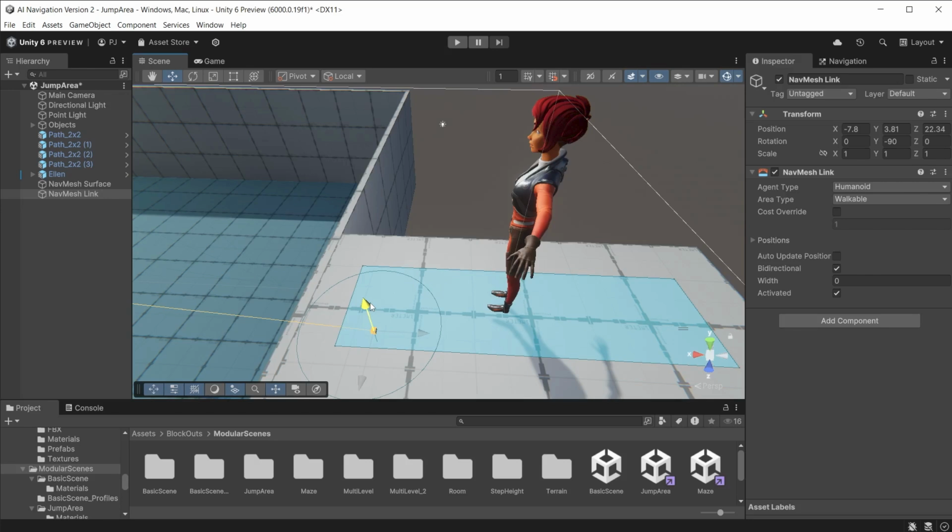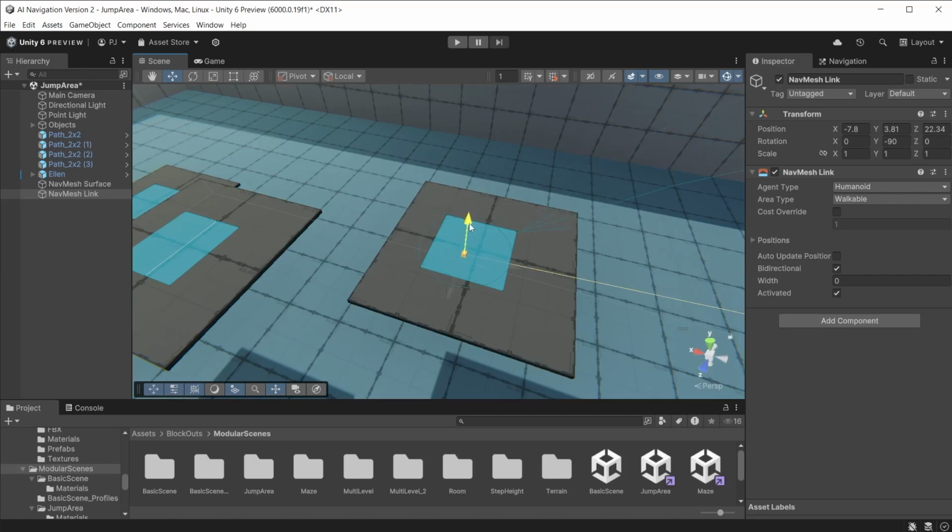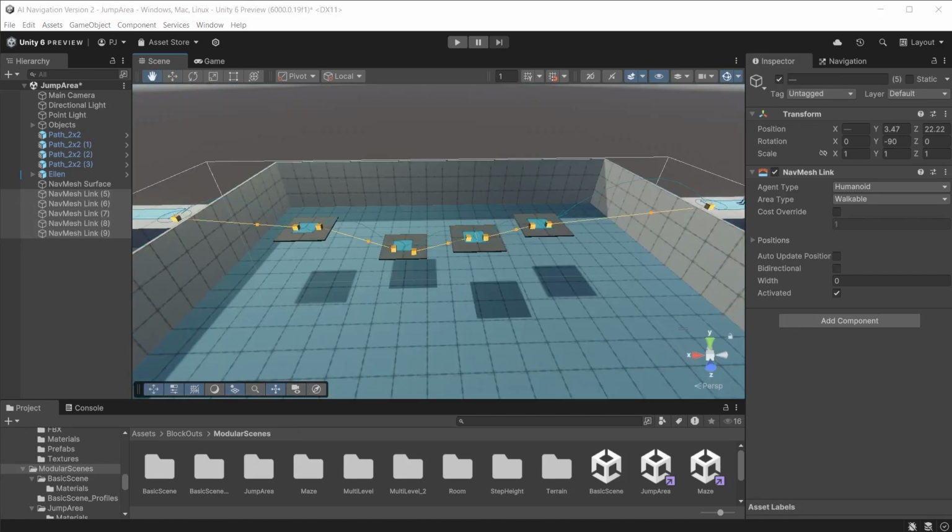When the point makes contact with the NavMesh surface, a blue circle appears. If it is not connecting, the blue circle disappears. It needs to connect on both sides for a jump to occur. Position the endpoint where you want the jump to finish. Now add more NavMesh links to allow the character to jump between the squares from one side to the other.